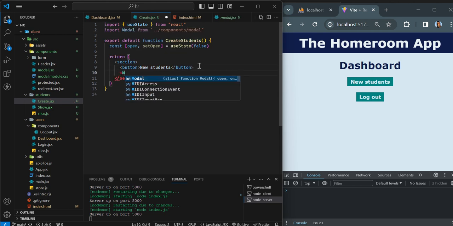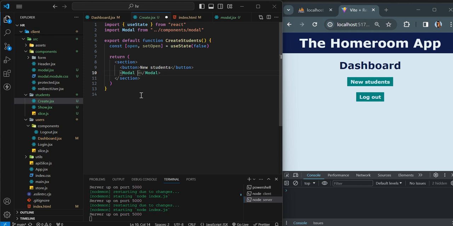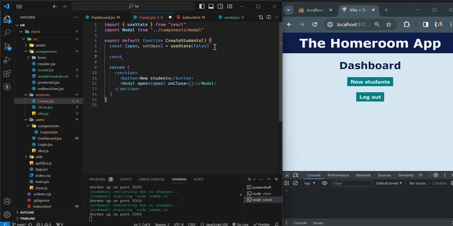So now I can make my modal. In that modal, let's see the properties: open, onClose, title, and children. So open should be the state. OnClose should be a new callback function that I'm gonna do here, with the same name, and that's gonna set open to false. And that's gonna be onClose here, the same name. Okay, and the title of this modal is gonna be new students.